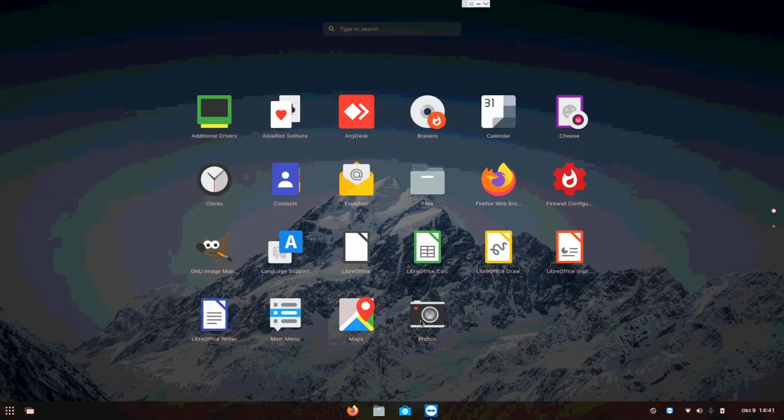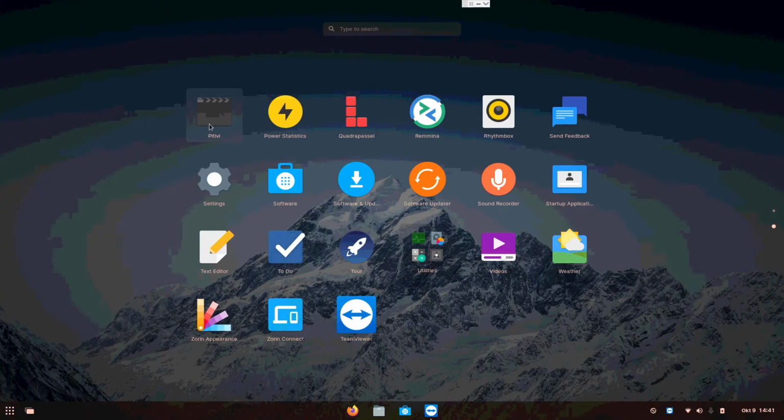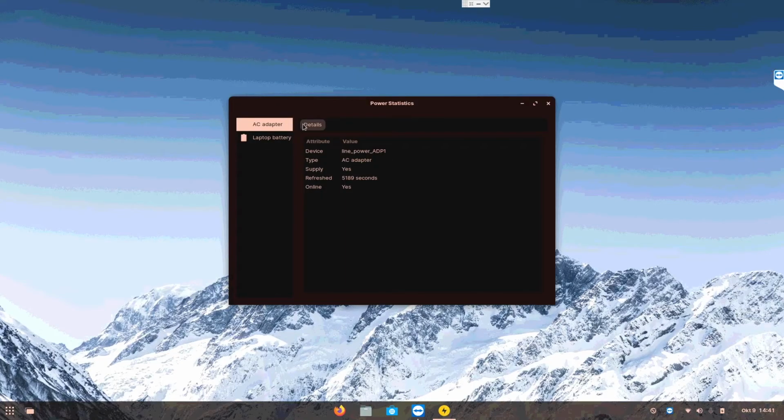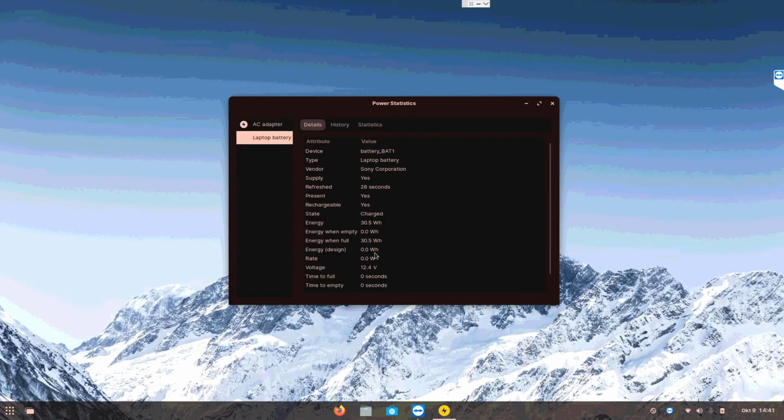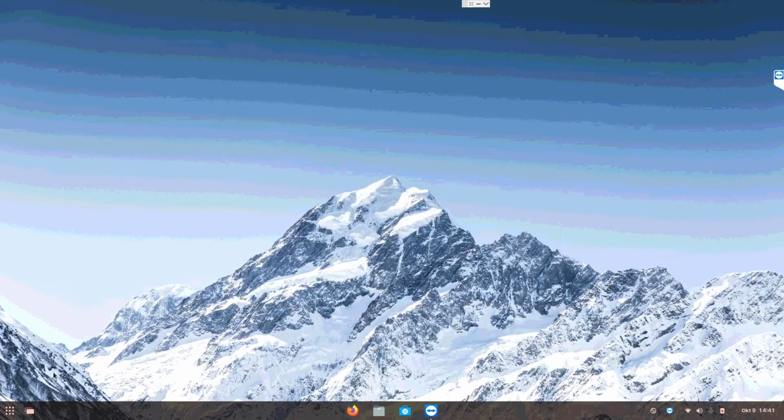Okay, so here's the maps, here's the photos. Here is where you do video editing. It's a very simple thing. Then here's the power statistics, where you can see your battery life. So anyway, now it's 0, so it means it's already dead.